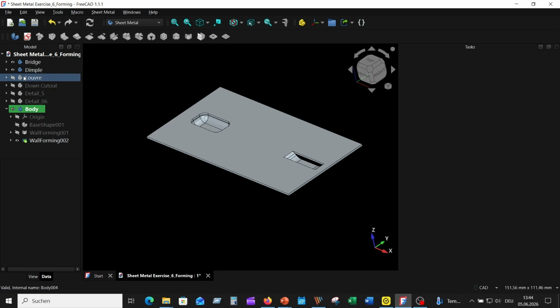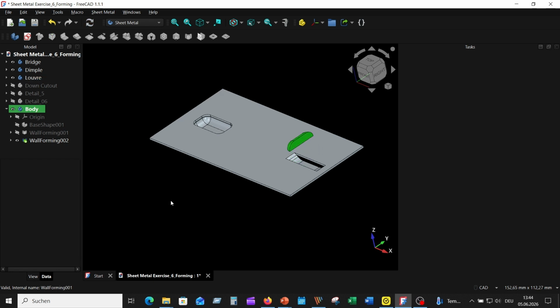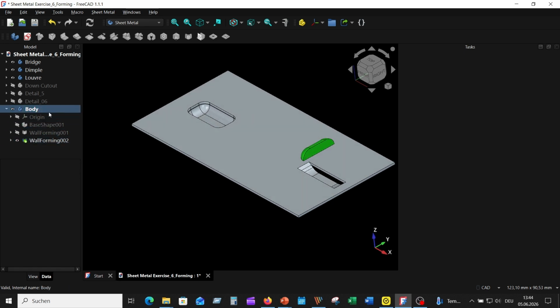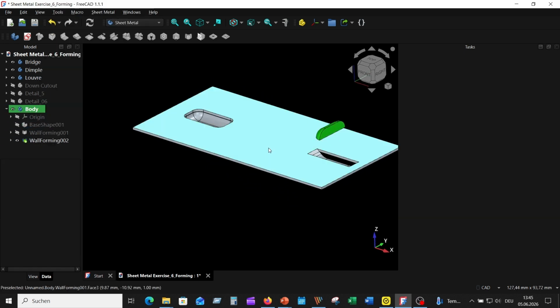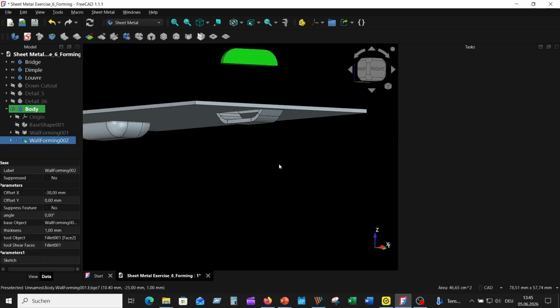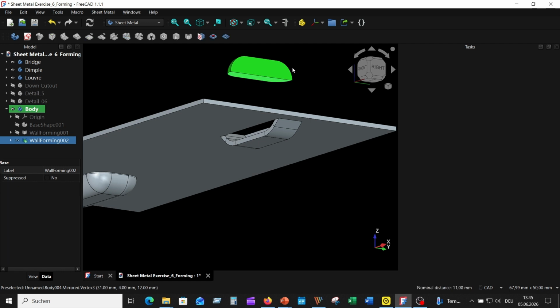The third example is about louvre forming tool. Select first the top face of the sheet metal and then add the bottom and the one side face of the louver forming tool.